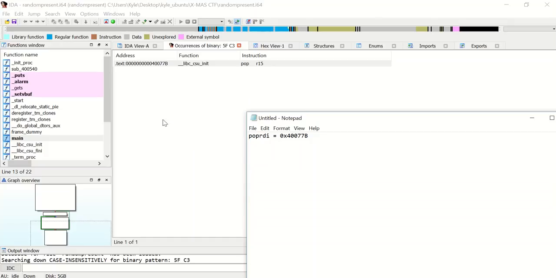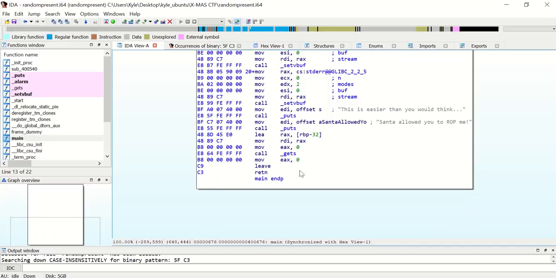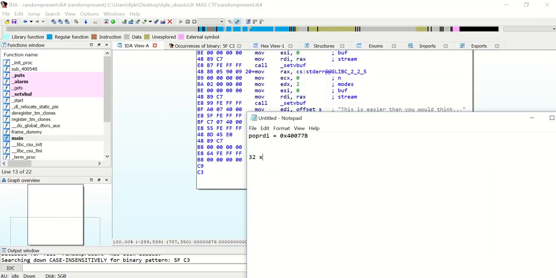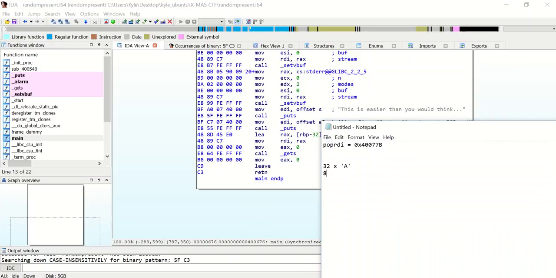which, by the way, we should look at right now and see that it's RBP minus 32. So we need 32 times some junk. And then we need to overwrite the saved base pointer, which is 8 bytes in the 64-bit version. So 8 times more junk. And then the first address we need to go to is the pop RDI.